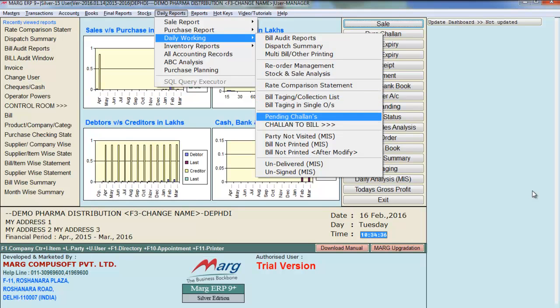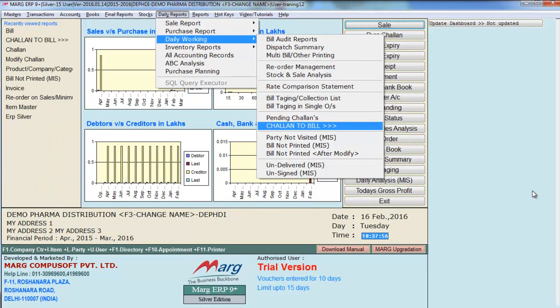Next is pending challans. You can generate reports of your pending challans, meaning those challans which have been generated but have not been converted into sale bill. So you can view a list of those challans from this report. Next is challan to bill. Challan to bill can be used to convert multiple challans into sale bill.